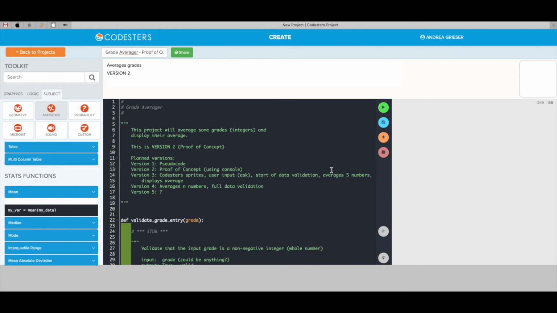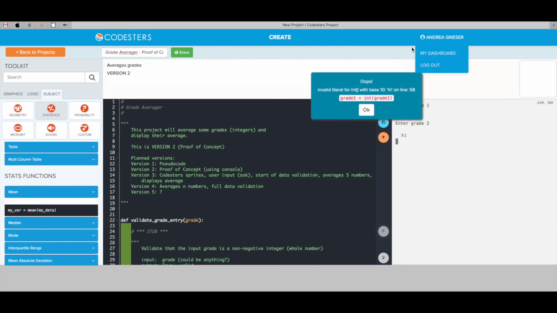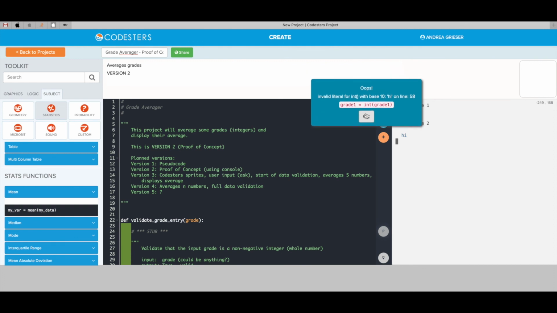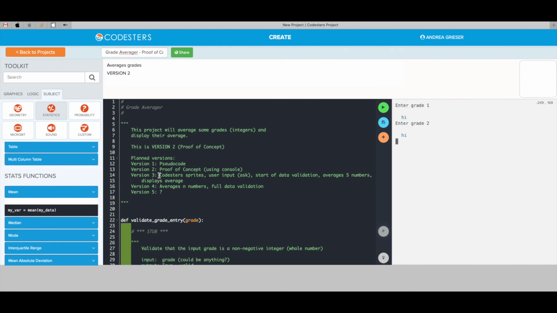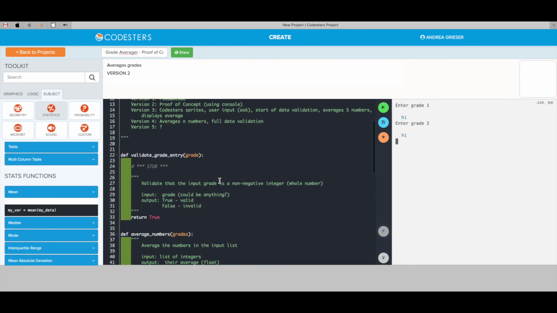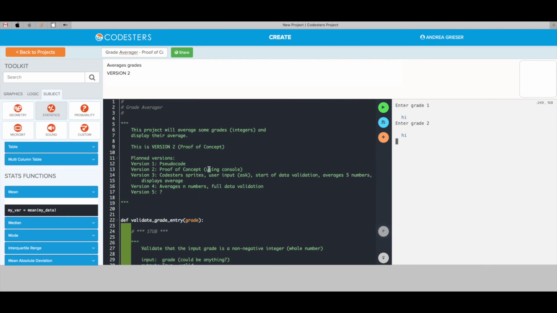So you want to start adding in your Codesters sprites and how is the user going to input the data, and maybe you need to start thinking about the validation, because now if I run mine, I very carefully put in good numbers, but what if I put in something bad? It's going to blow up because the int function, it has to be an integer that you're converting to. So I'm going to deal with that in the next version, and so on. So I'm not going to do that all now. Maybe working on validation is actually a good thing to do another video on, because that can be a little tough.